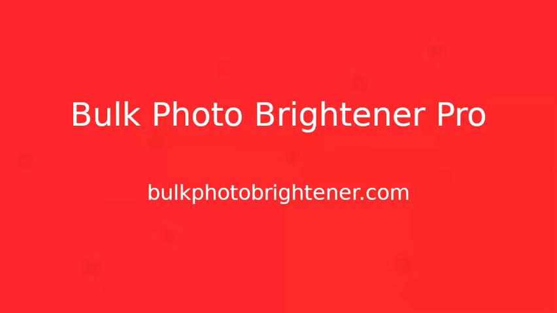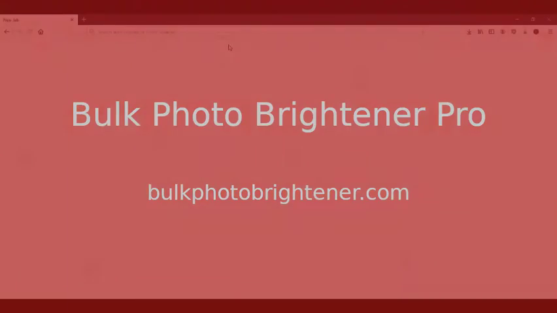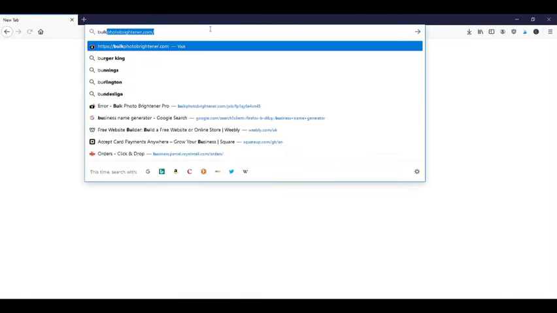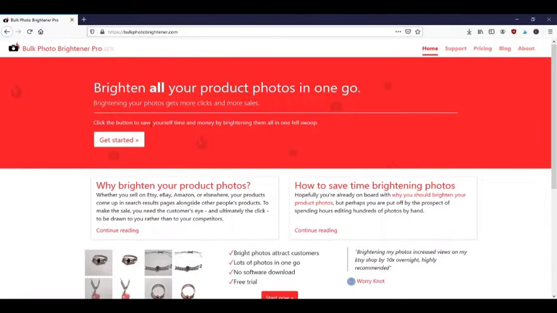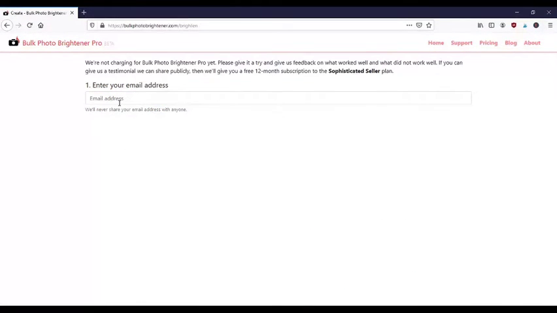Hi, I'm Emma from Photo Brightener Pro, and I'm going to show you how to use our software to brighten your photos. Just go to bulkphotobrightener.com, click Get Started and type in your email address.